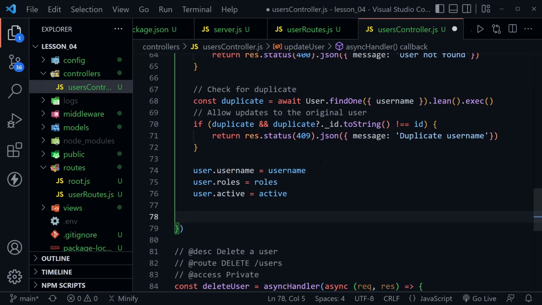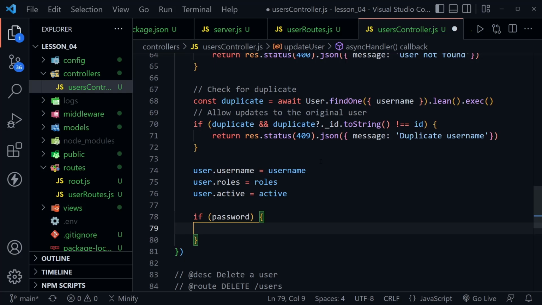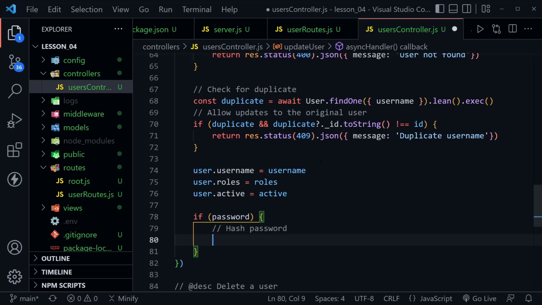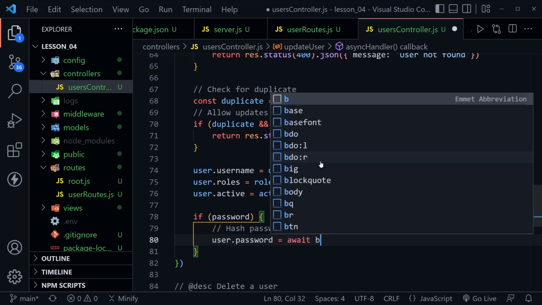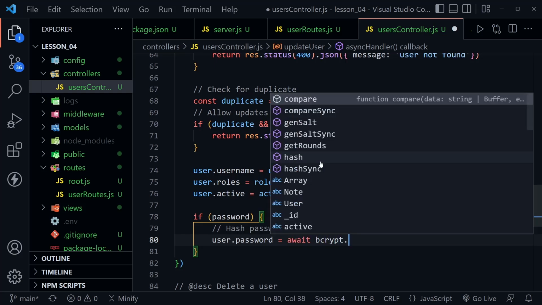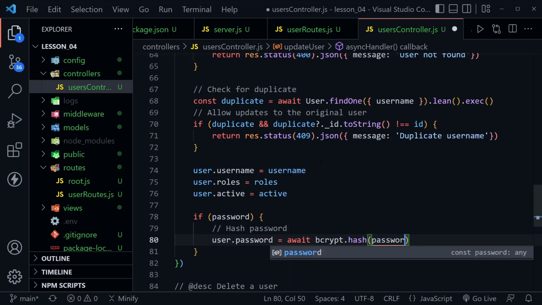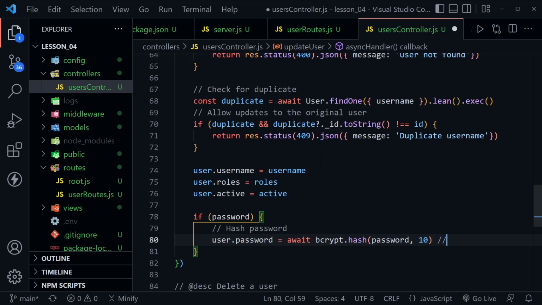Now notice we didn't update a password because we don't want to require someone to always send in a password update when they update something else. So here we're just going to say if we have a password, then we can go ahead and update that password. And we're going to do that by hashing the password again. So I'll say hash password, and here this will be user.password is going to equal await bcrypt.hash, like we've seen before, pass in the password, and give it 10 salt rounds again. And I'll put that note here once again that those are salt rounds, and you can look in the docs for more details if you're curious about bcrypt.